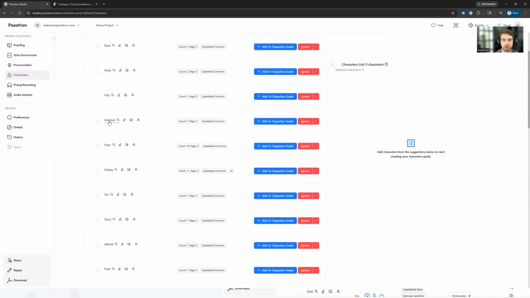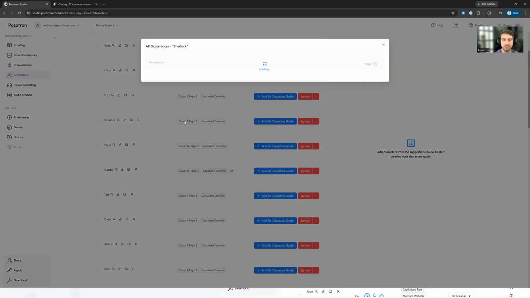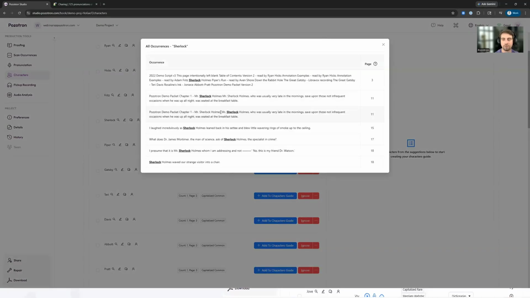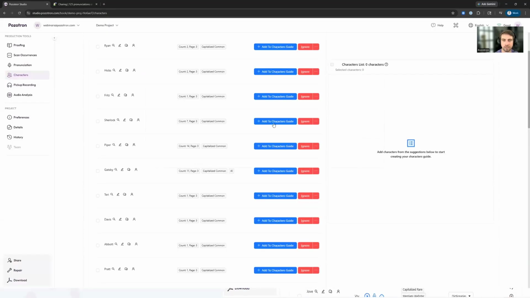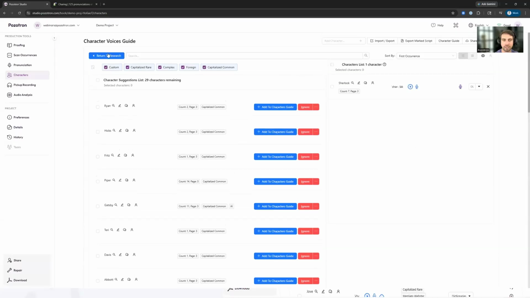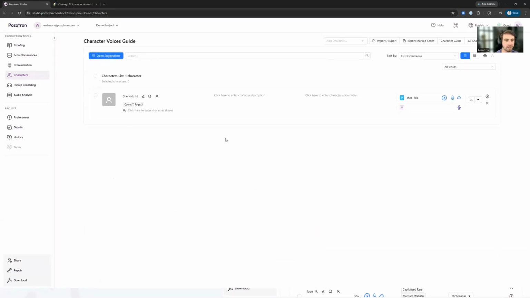To get more information on a character, I can click this count button. And this is going to show me every single occurrence of Sherlock throughout the entire book. So this allows you to get a snapshot, read where they're being brought up, see if any descriptions are listed in here. And if you need to develop a voice for this character, I'm going to add them to my character guide. And the idea of this tool, actually, pause, looks like we have a question from Georgia.